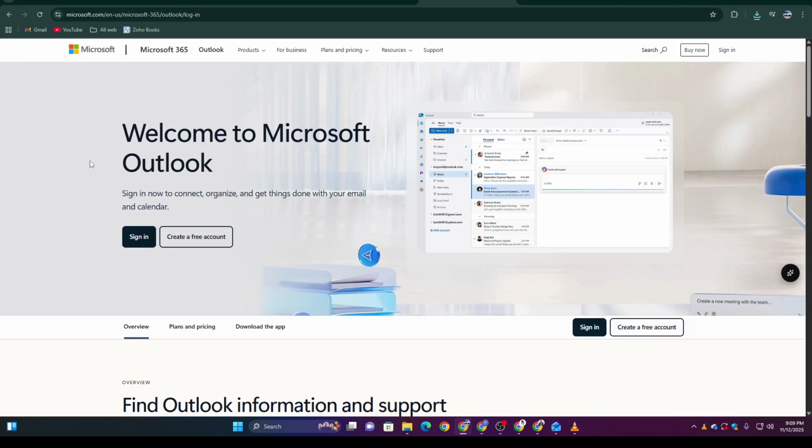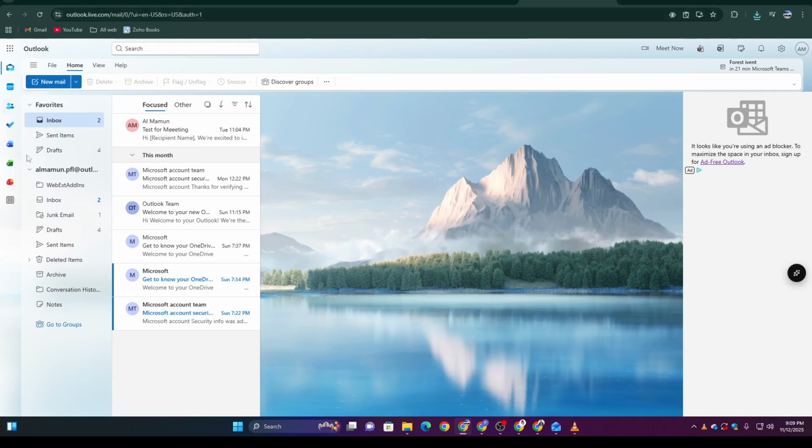Let's dive right in. First, open your browser and head over to the Microsoft 365 Outlook login page. Sign in using your credentials. And if you've got two-factor authentication turned on, make sure your phone is handy for that quick verification. Once you're in, you'll see your Outlook dashboard with your emails front and center.